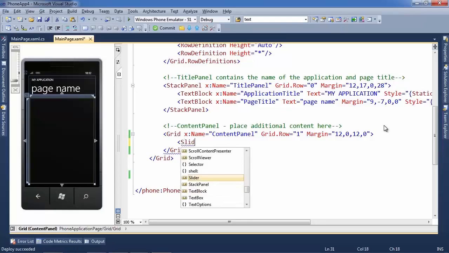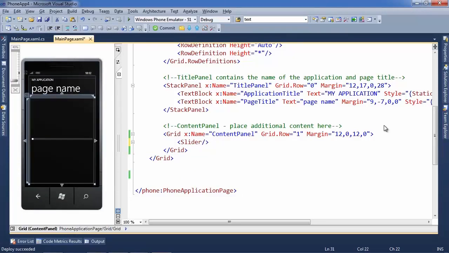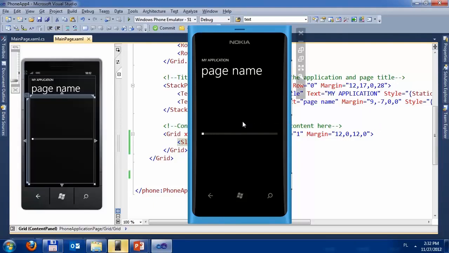Another interesting control is the slider. It allows us to select a value from the defined range. It's a bar representing the defined range along which we can move a selector.